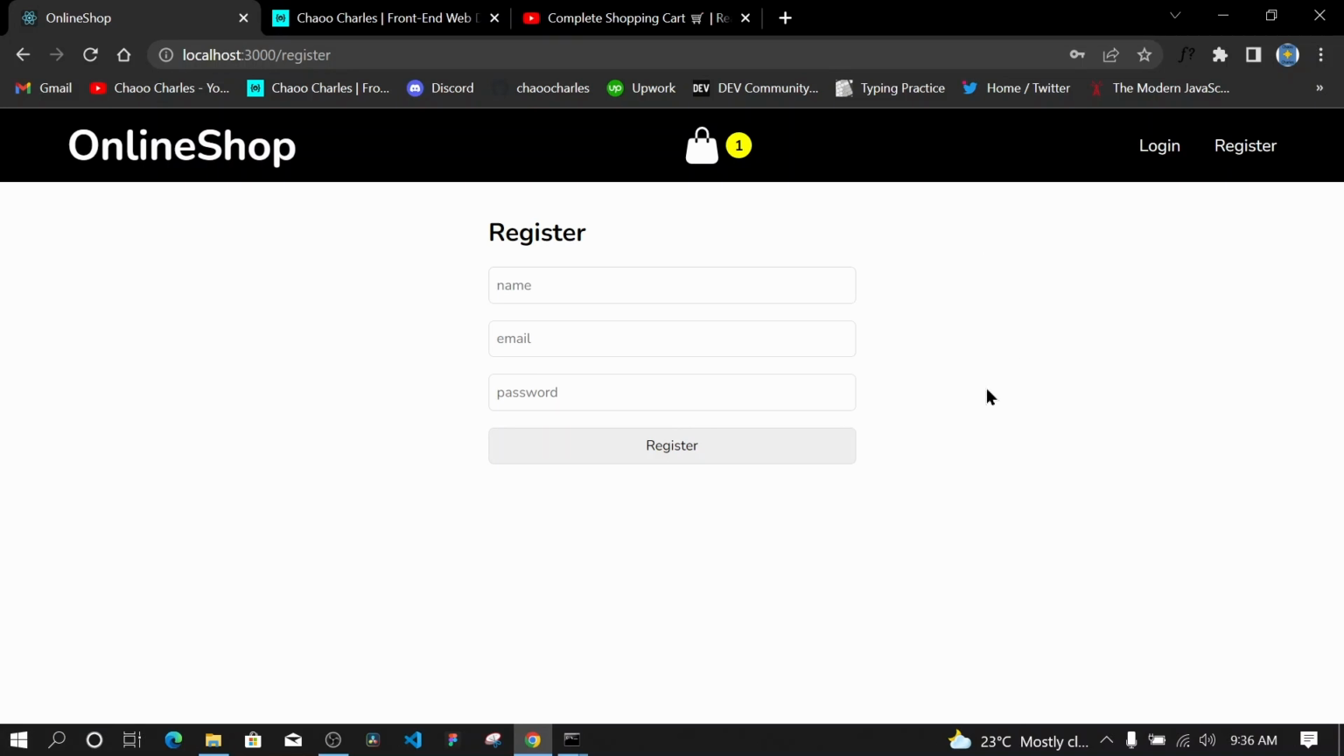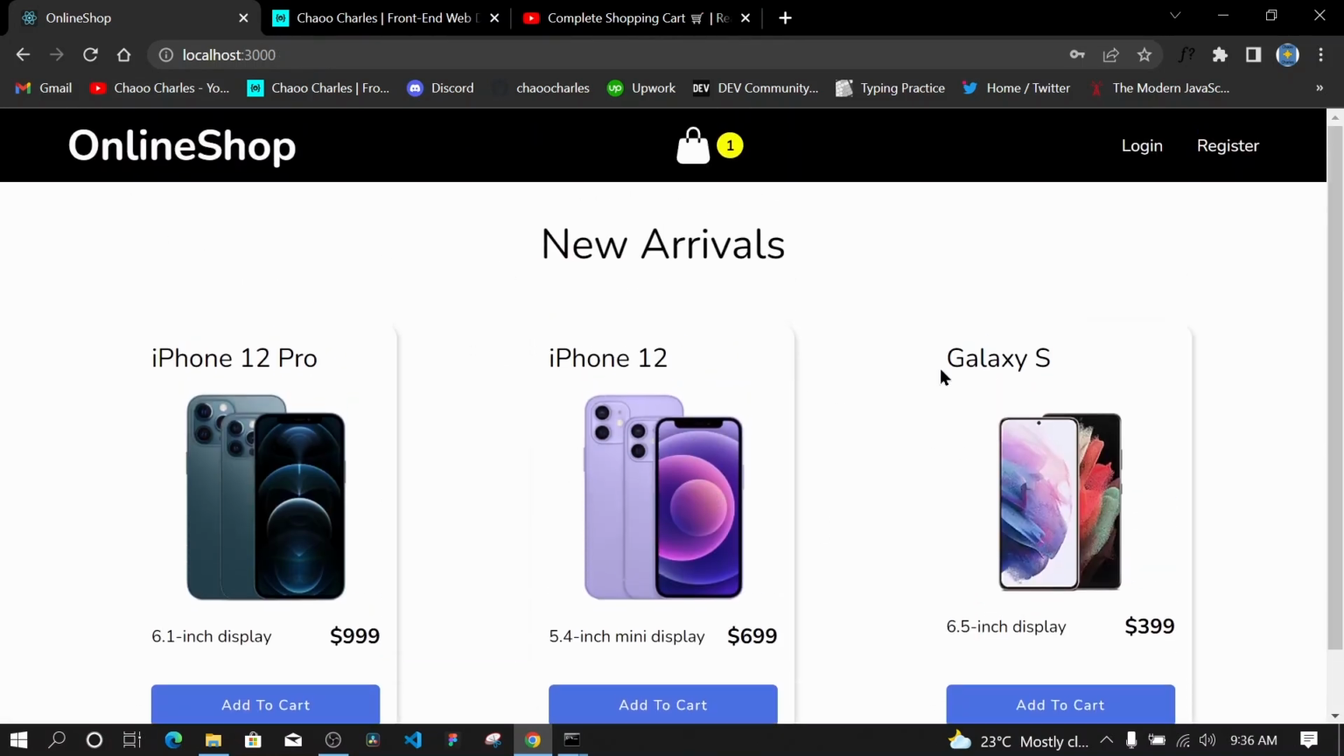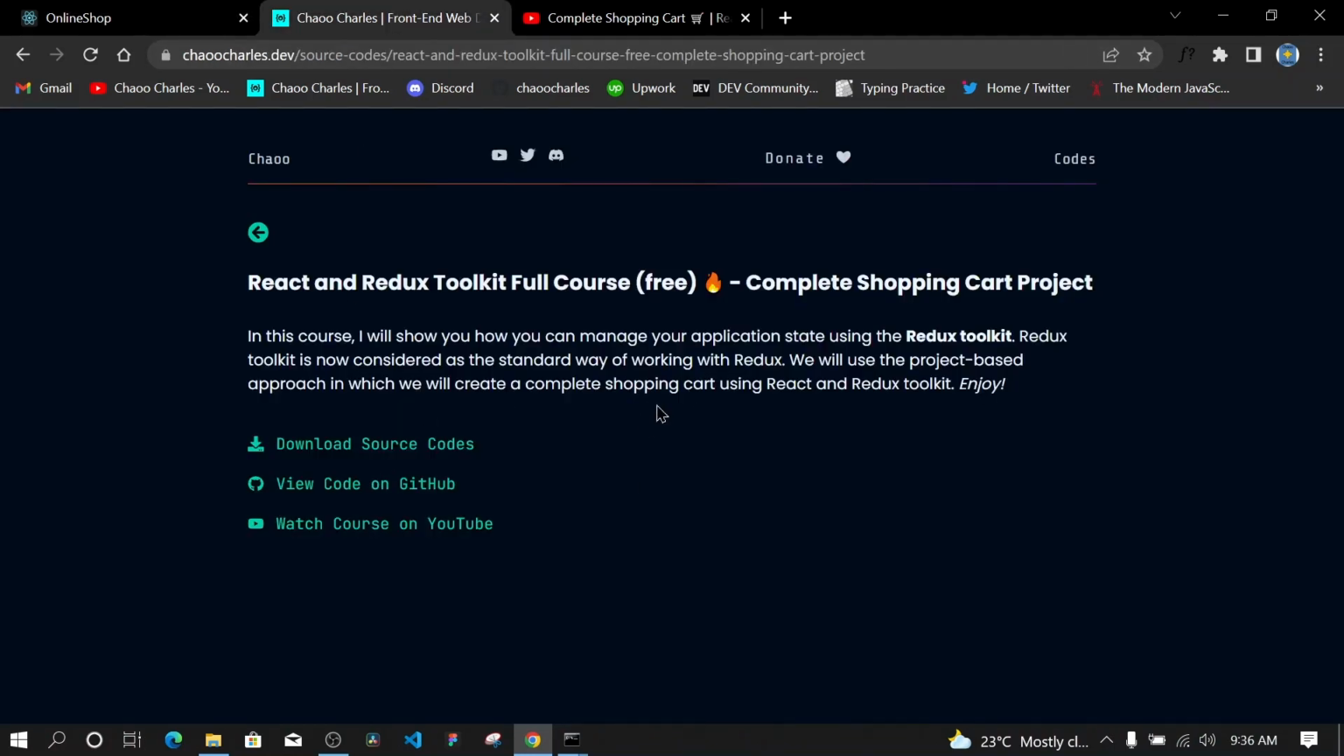The first part is the backend, which is this particular video, and then the second part is the front end using React and Redux Toolkit. So as I have told you, I'll be giving you access to the source code for the shopping cart to get started with. So the source code is actually available on my website.